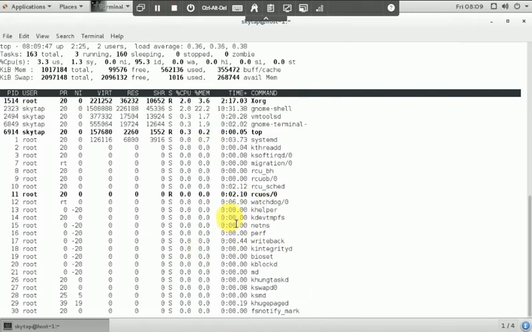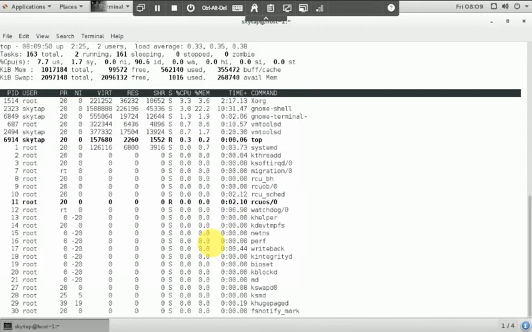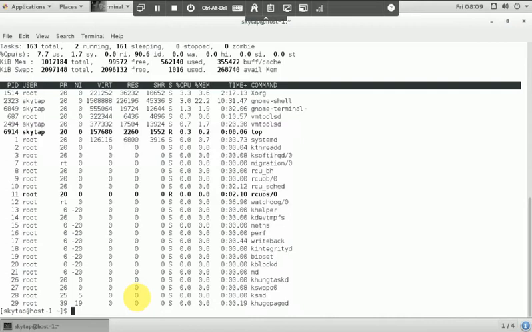Once you cancel the screen with Control C, you can put a command called clear, which will clear the screen.